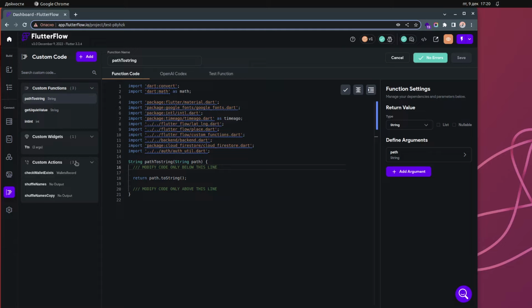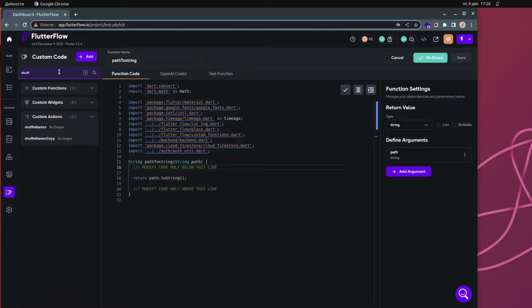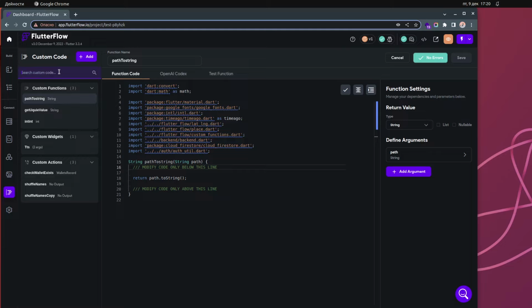Also, there is a number showing how many custom actions you have, how many custom widgets, and how many custom functions you have. There is also a search bar that I believe the old version did not have. So in theory I should be able to type, for example, shuffle names, and I should get only the custom code that includes this name. So this is great that you can search your custom code.